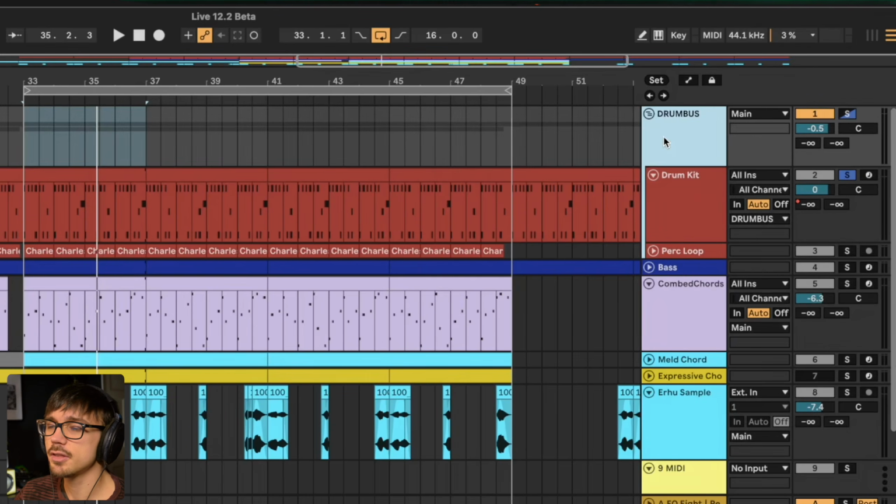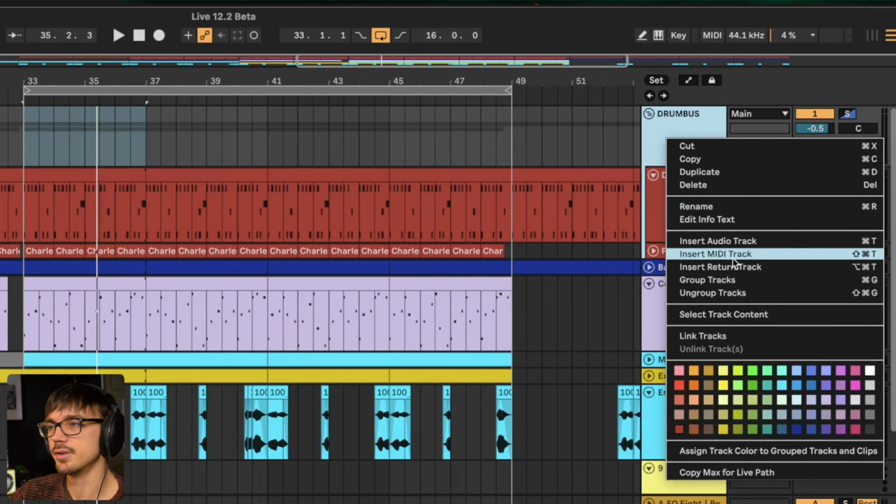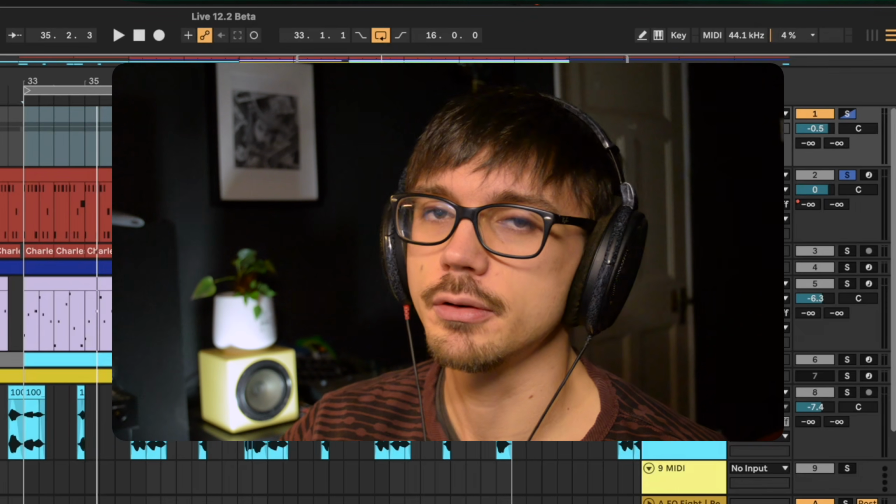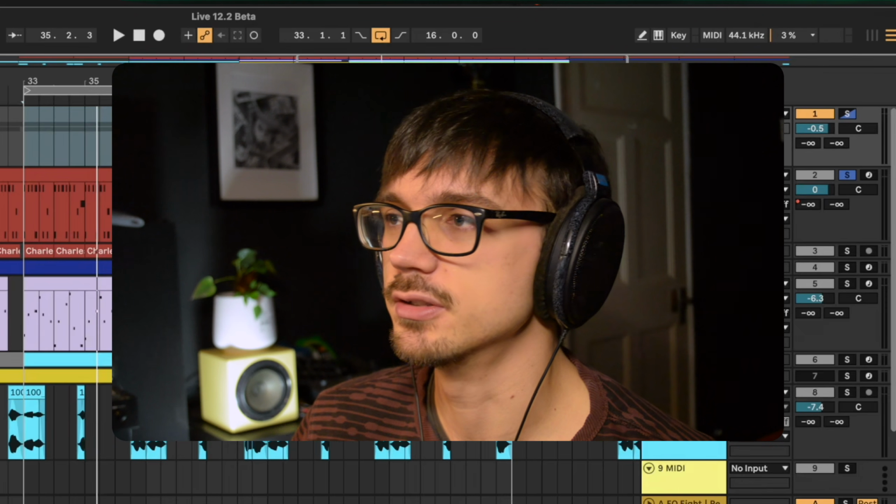Hopefully it will be. And the other thing as well is, of course, you can't do any bouncing in groups, but that was always the case with frozen tracks too. Overall, amazing feature though. Really great addition to Ableton.